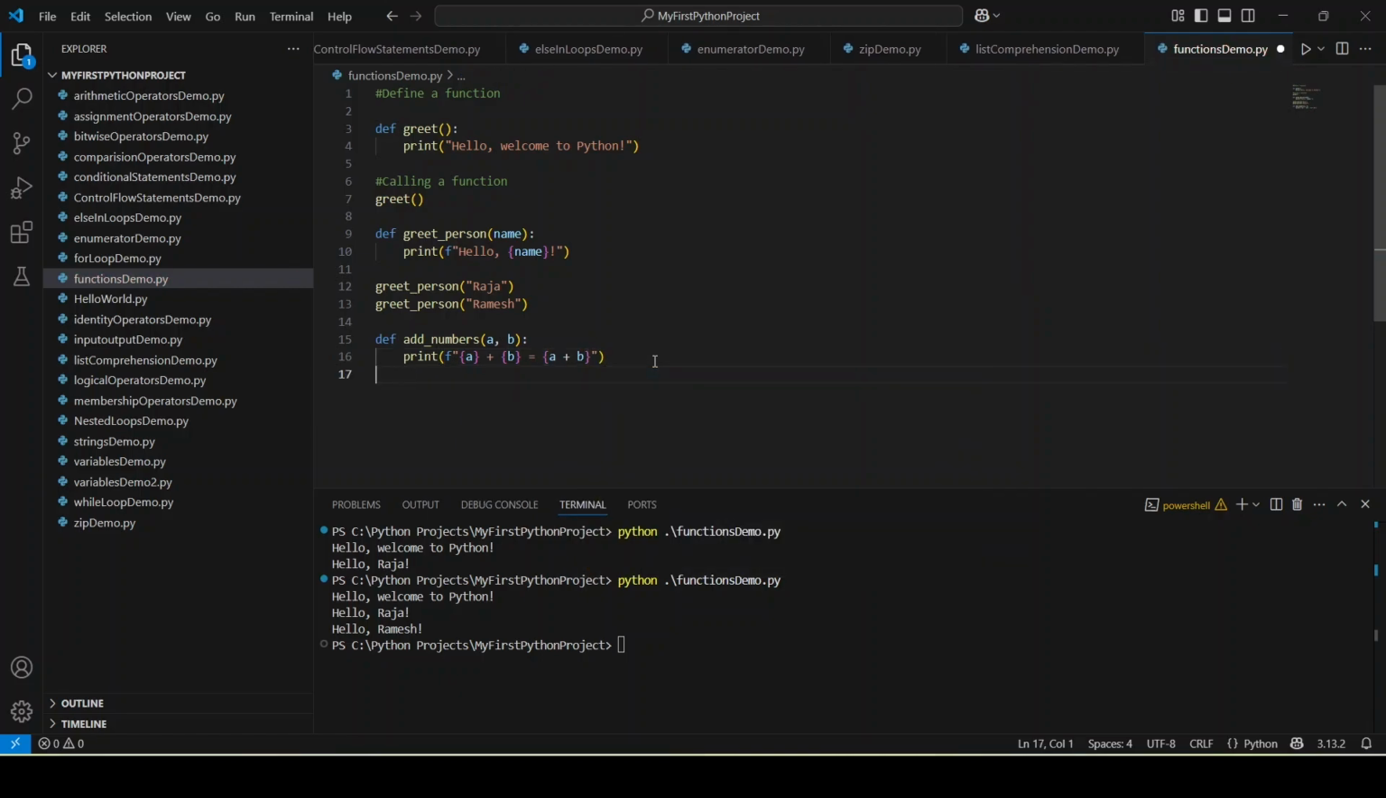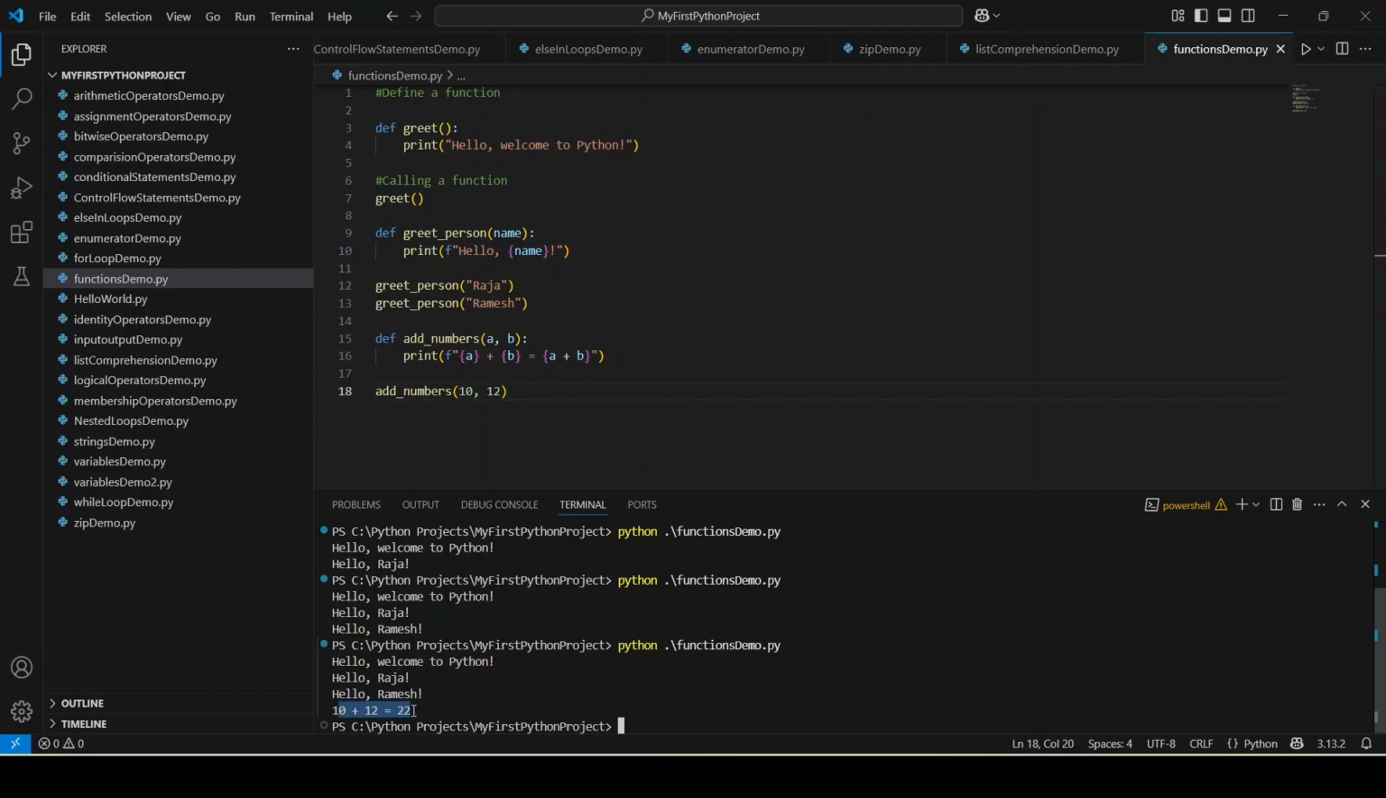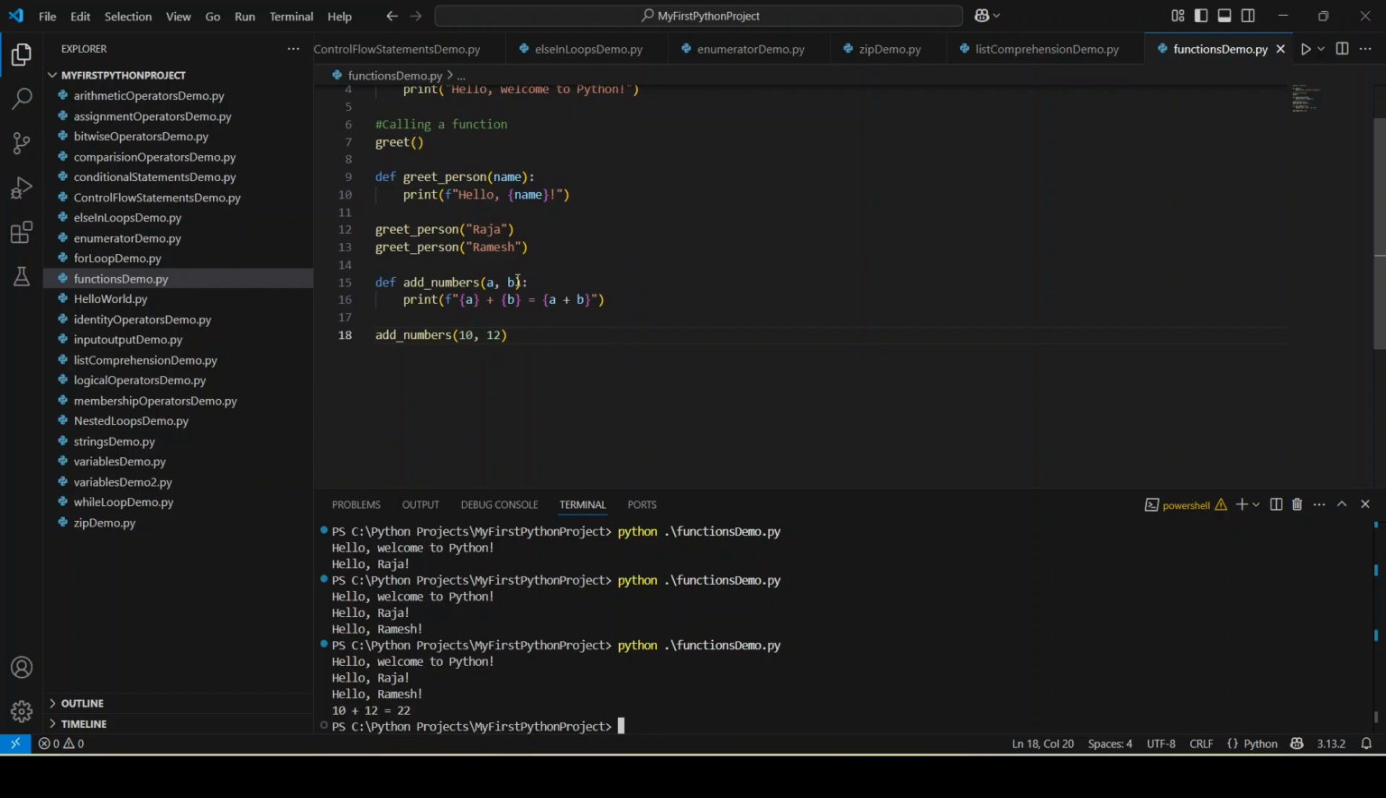And let us see calling the function with multiple parameters. We just need to pass all the parameters while calling it also. So 10 comma 12. If you run this, you will see 10 plus 12 equal to 22 over here. Like this, you can pass any number of parameters based on your requirement. Got it? And now we will see another concept called returning a value from a function.